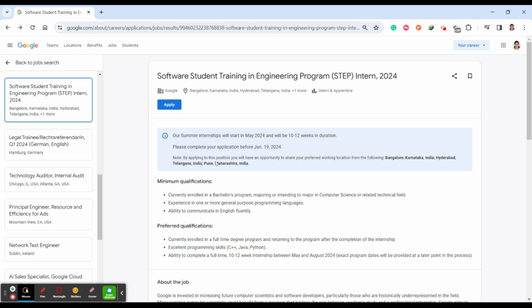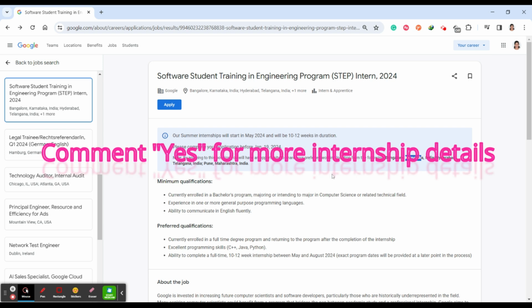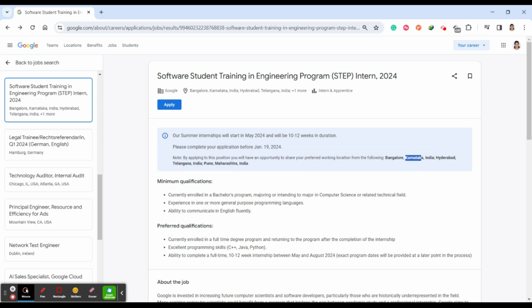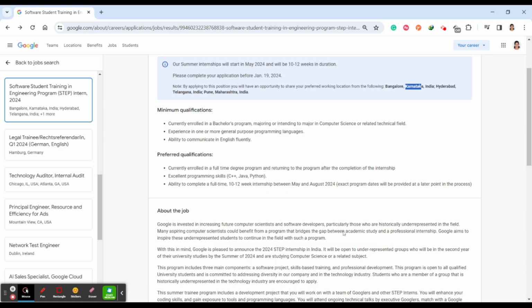January 19, 2024. This is an important thing: this is a summer internship which will start exactly in May 2024, and it will be for 10 to 12 weeks, until August, I think. By applying to this position, you will have an opportunity to share your preferred working location, like Bangalore, Karnataka, India; Hyderabad, Telangana; or Pune, Maharashtra. So either Bangalore, Hyderabad, or Pune, Maharashtra, you just have to choose one.